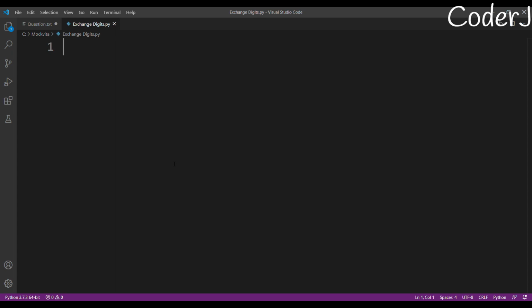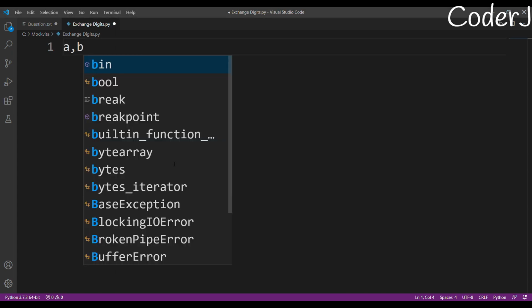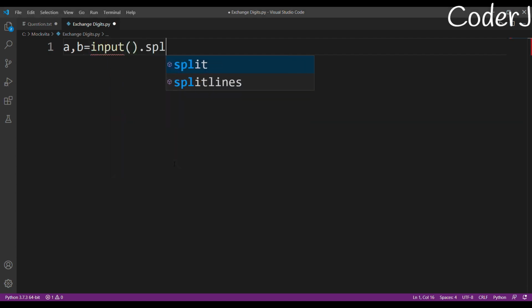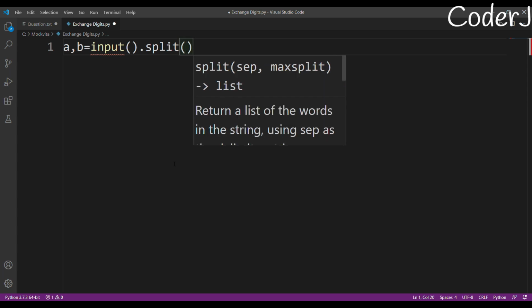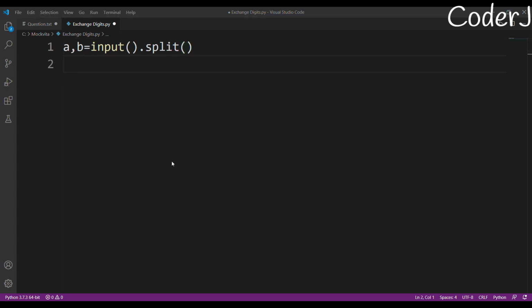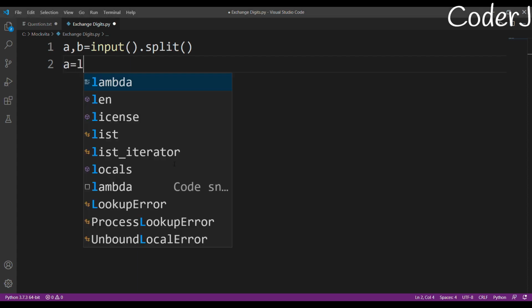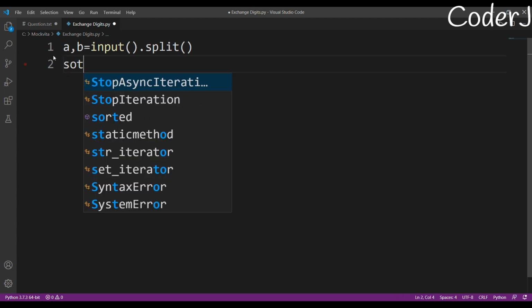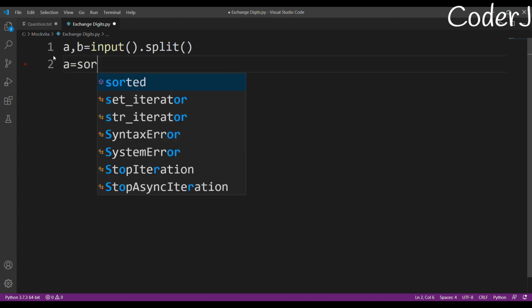So first things first, let's take our input A and B. I'll just take input, and these are delimited by a space, so input dot split. Now, firstly, I'll have to convert it into a string. Actually, even if I don't convert it into a string, it doesn't matter. I'll just sort my string.